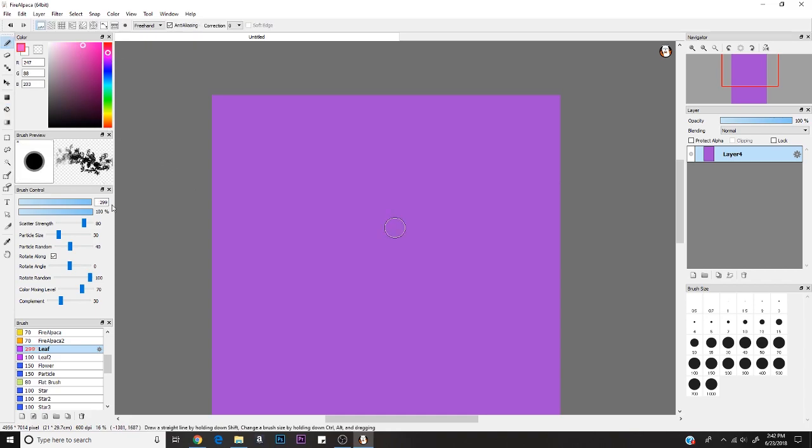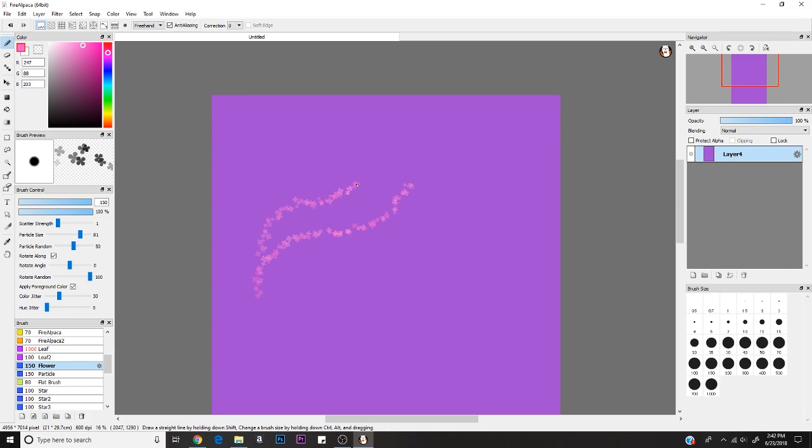Let's pick a color up here. And you can also change the scatter strength, little or a lot, how big they are, how random they are, rotate, angle. So you can completely customize these brushes, and there's leaves, flowers, particles, stars. There's a lot of them to play with. So let's pick the flower one. That was kind of pretty. So look how pretty that is to use as a decoration.